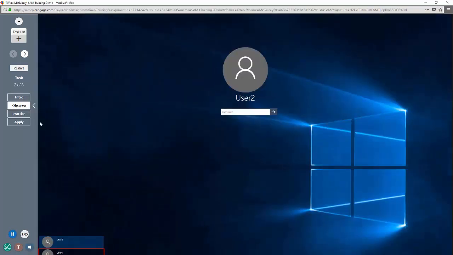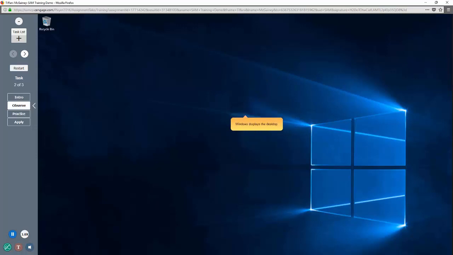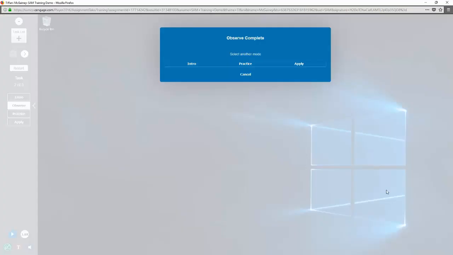On the welcome screen, click the User 1 icon. Showing you how to do it. Windows displays a text box for entering your password. Type Windows in the text box. Press Enter. Windows displays the desktop. Alright, so now that part is complete.